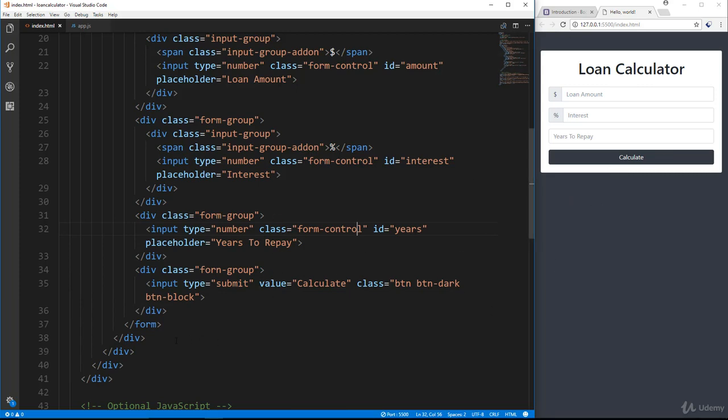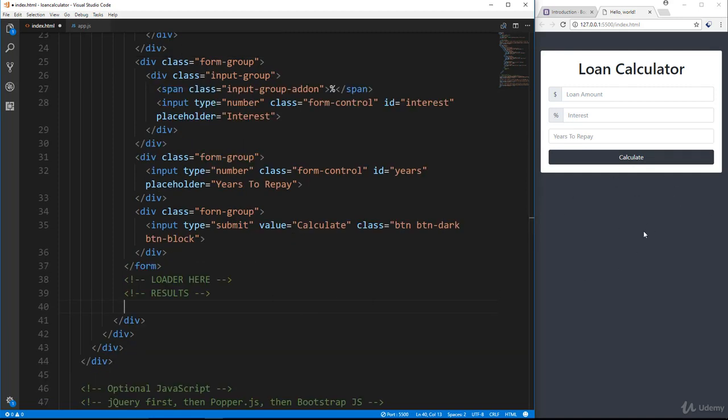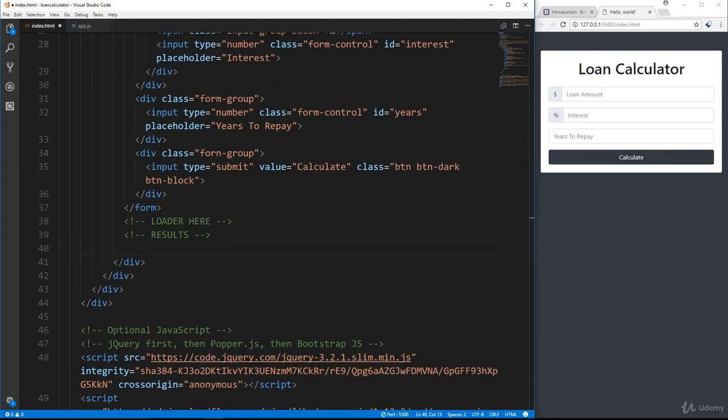All right, so the next thing we want to do is go underneath the form. Now our loader will go here, but we're not going to do that just yet. So we'll say loader here. All right, and then we want our results. Okay, so this will be the results, which when we complete our application, we're not going to want them to show until we calculate, but for now they're going to show all the time until we get this working. All right, now you can choose to show your results however you want. I'm going to choose to show them in input fields that are disabled, that we can't actually edit.